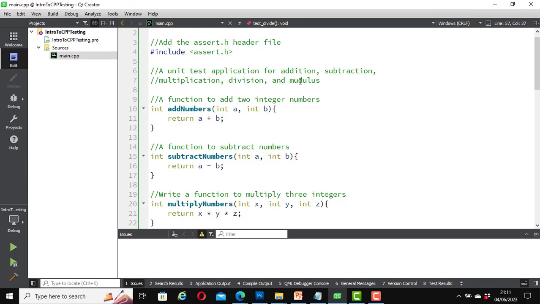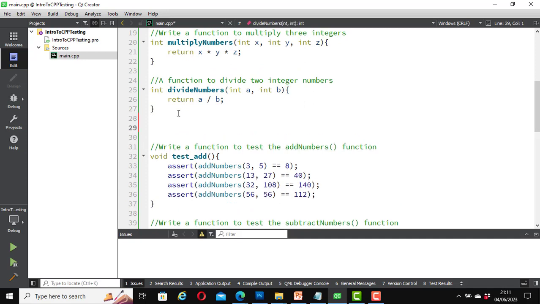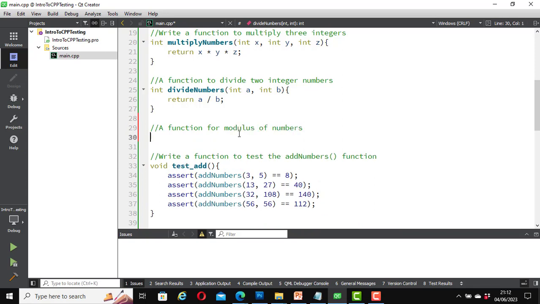Yes, that one is for modulus. Let's fix that. Yes, that's the correct spelling for modulus. I'm going to write a comment here: a function for modulus of numbers. So data type int.